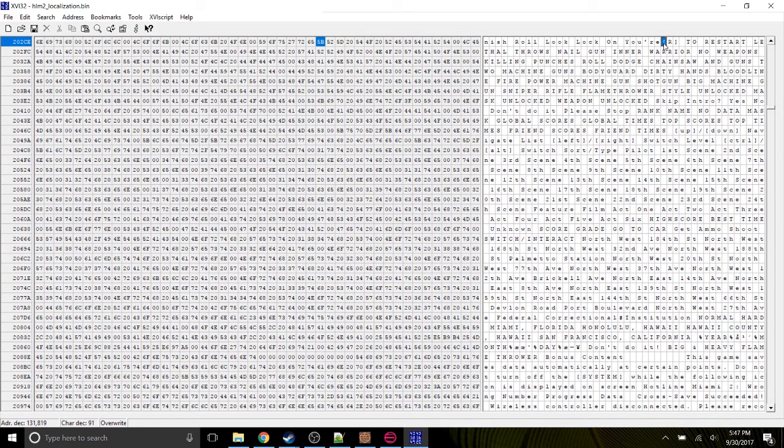But "press R to restart" is like the text everyone knows from the game. The problem with this is you can't make it longer. The amount of characters you're given is what you're stuck with. So "press R to restart," however many characters, you have to keep it that way. So I started with a P, changed it to a Y.